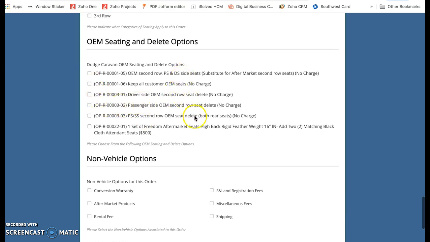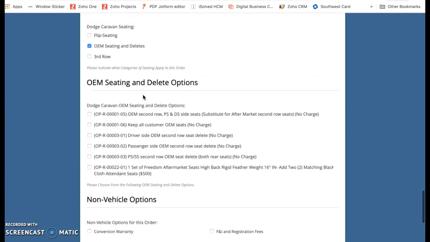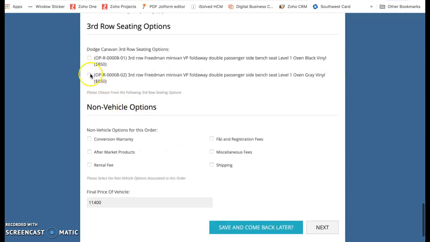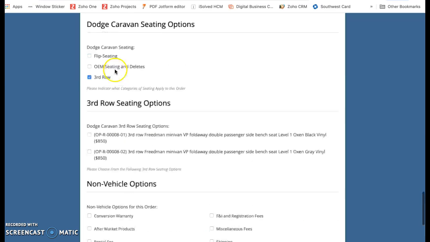And again, some of these are no charge, so they won't impact the overall price, but you want to annotate those so that the team at the factory knows what to build your vehicle to those specs. The last option would be third row. Those are your third row seats, and then you can select those and it will increase and decrease the price.